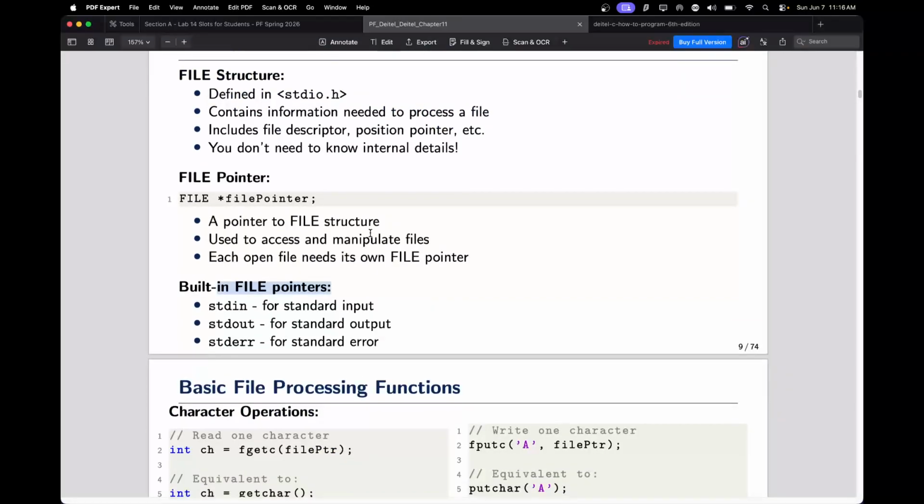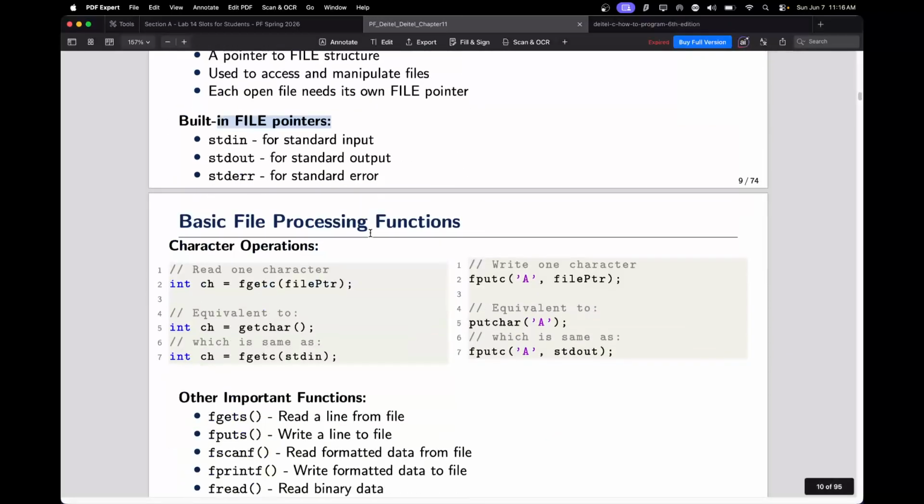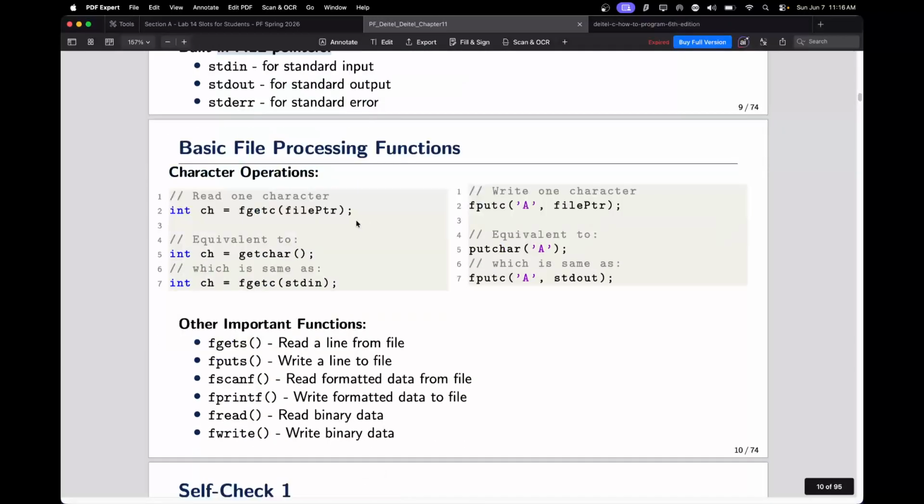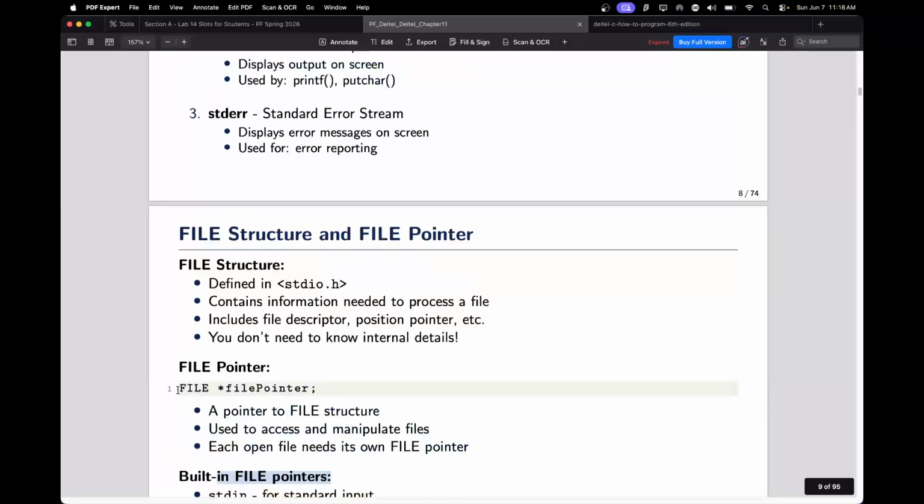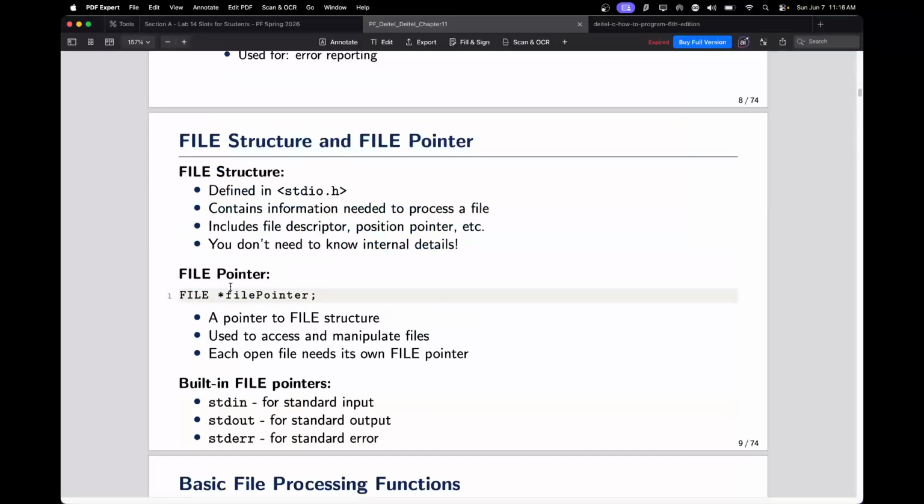So whenever you are going to do file processing, one thing is very, very important over there. Basic file processing means whenever you have done this file pointer, which means a FILE static. Now you can name this file pointer as simple as fpointer or fptr, totally up to you, whatever you want to call it.